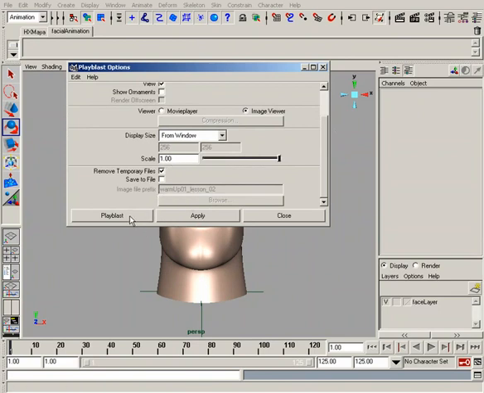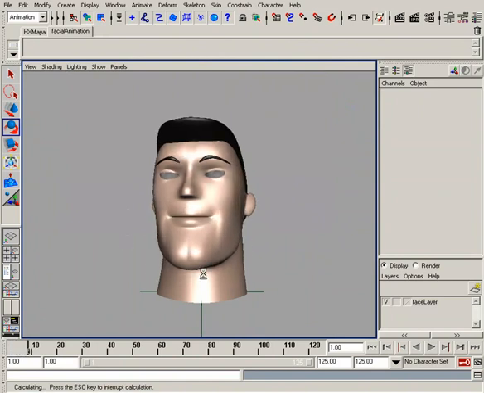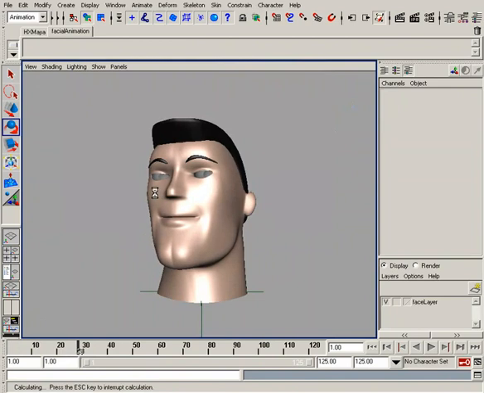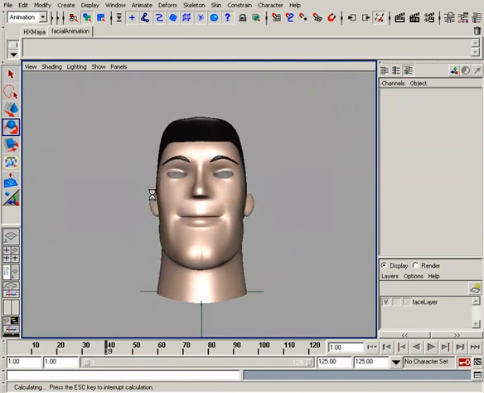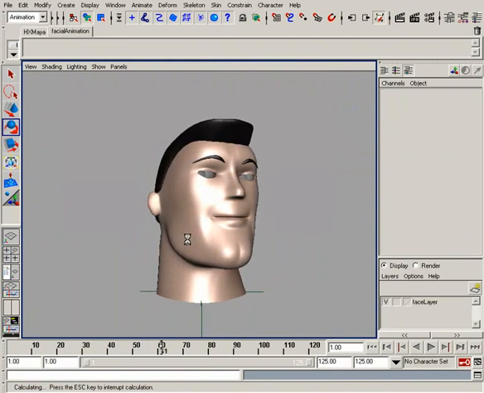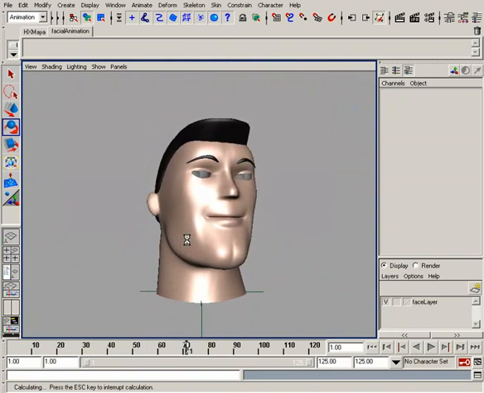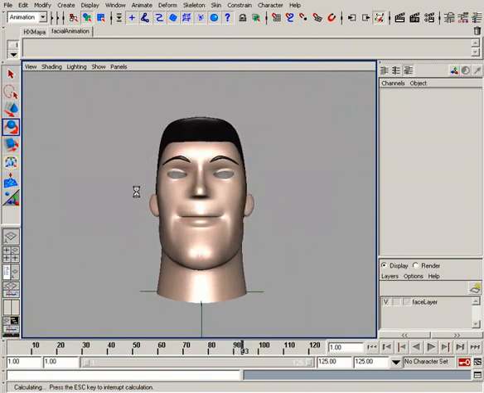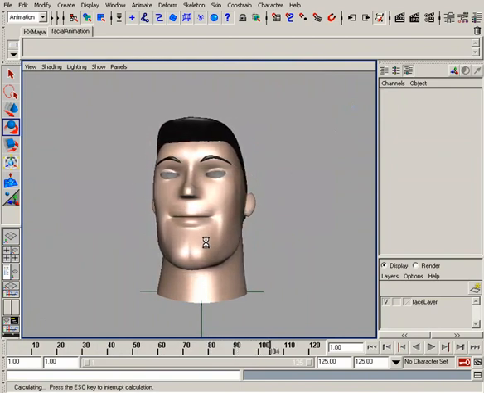And we'll hit play blast. While this play blast is rendering, this is a great time to view the animation while it's playing back slow, because then you get to see any corrections you may need to make in your animation. So we do want to spend this time to review our animation while the play blast is rendering, and it's just about done. Here it is.